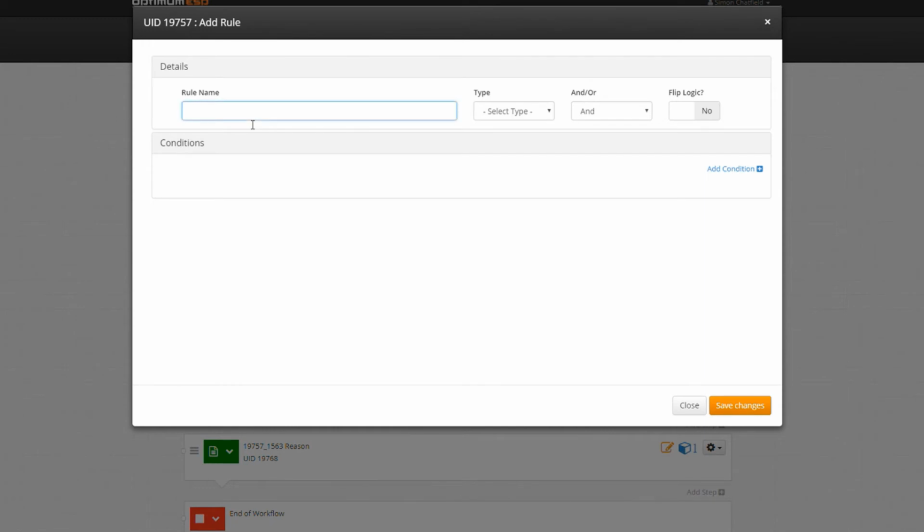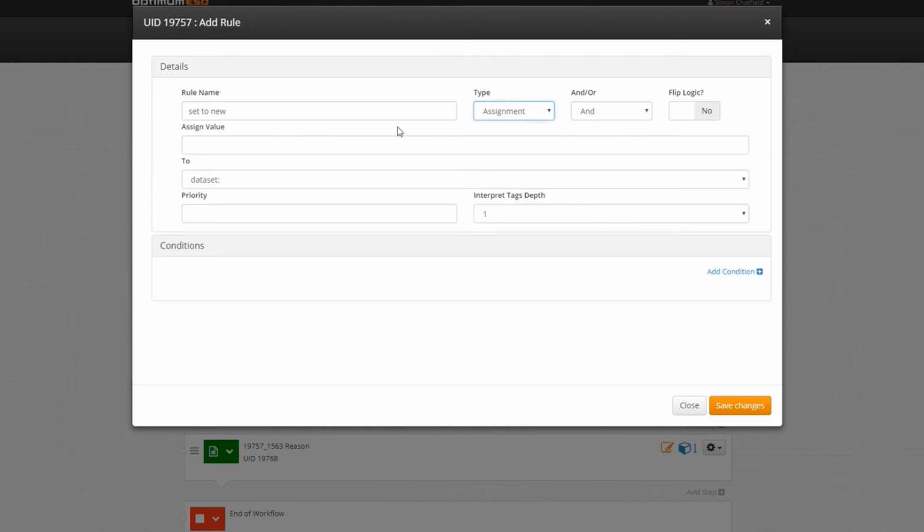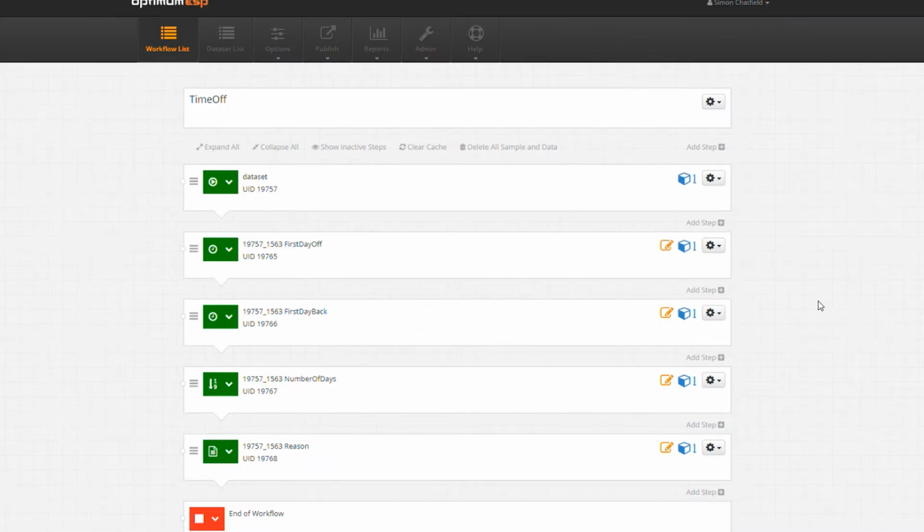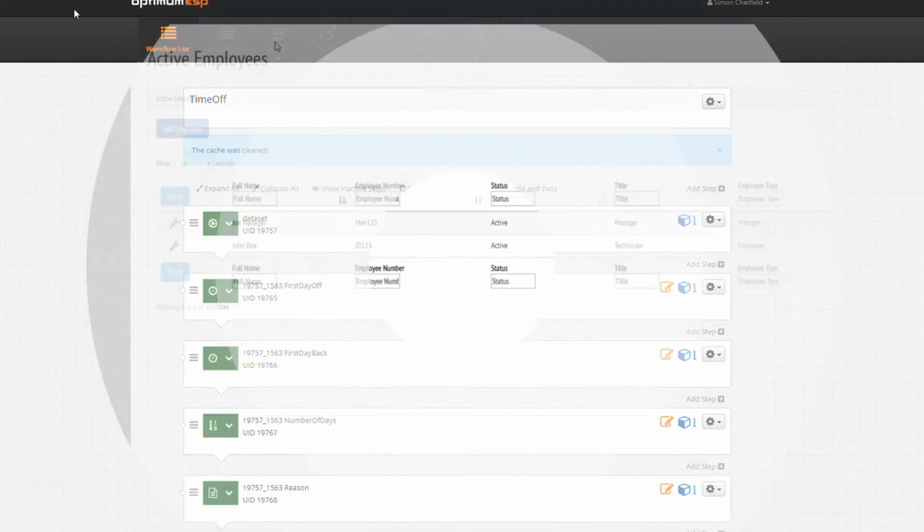We'll add one last rule called Set to New. This will automatically set recently added time off requests to new, and in our next video, we'll create a page where the new requests will be stored. We'll simply assign the value of new to the status row in the dataset. That's all for now, so let's clear the cache and we'll head back over to the portal side.